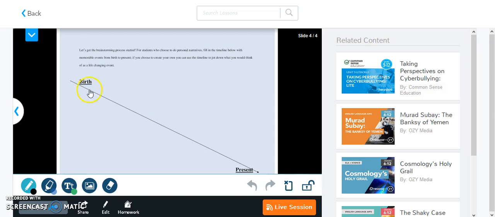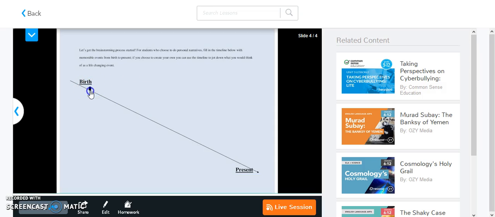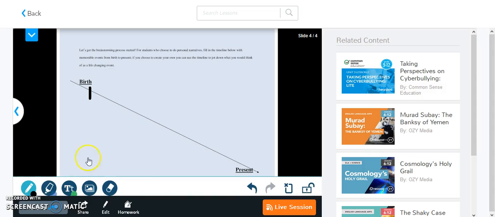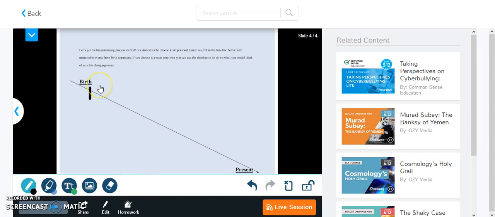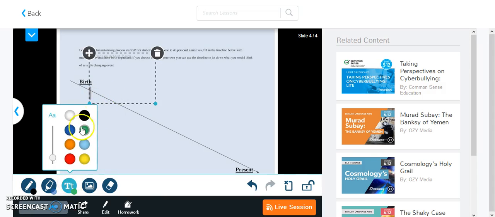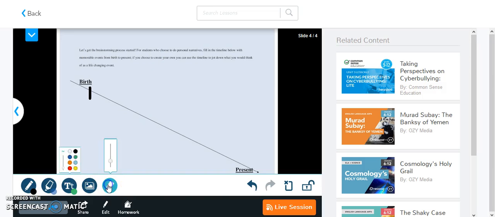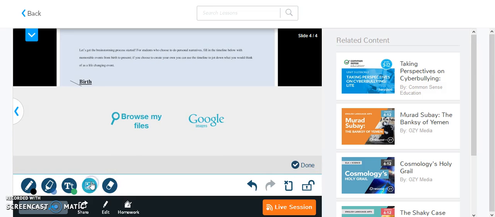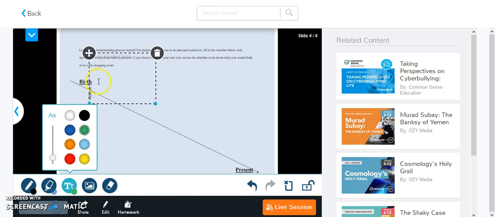So right here, you can just say, from birth, you can take this really cool feature and write down first bike riding, like first time I learned to ride a bike. There's different things down here. There's the eraser. You can insert a picture. Right here we can write text, if I can get it to work.